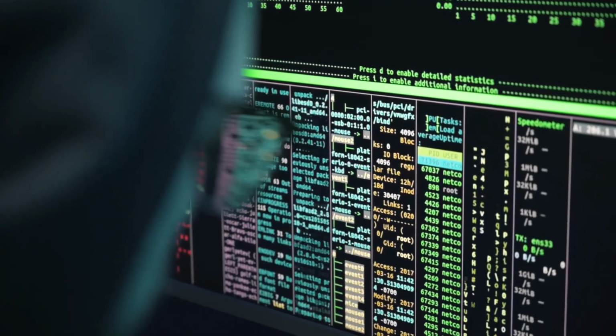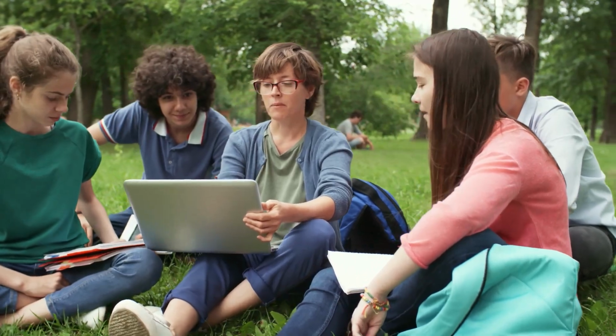Another benefit of Copilot is that it can help you discover new coding patterns and techniques. Since it's trained on a vast amount of code from different sources, it can suggest solutions that you might not have thought of before. This can be especially helpful for less experienced developers who are still learning the ropes.